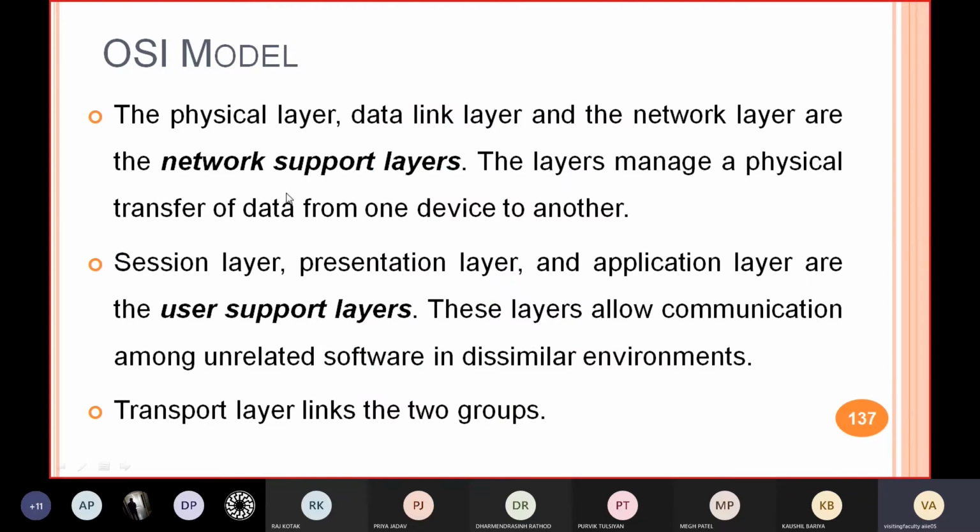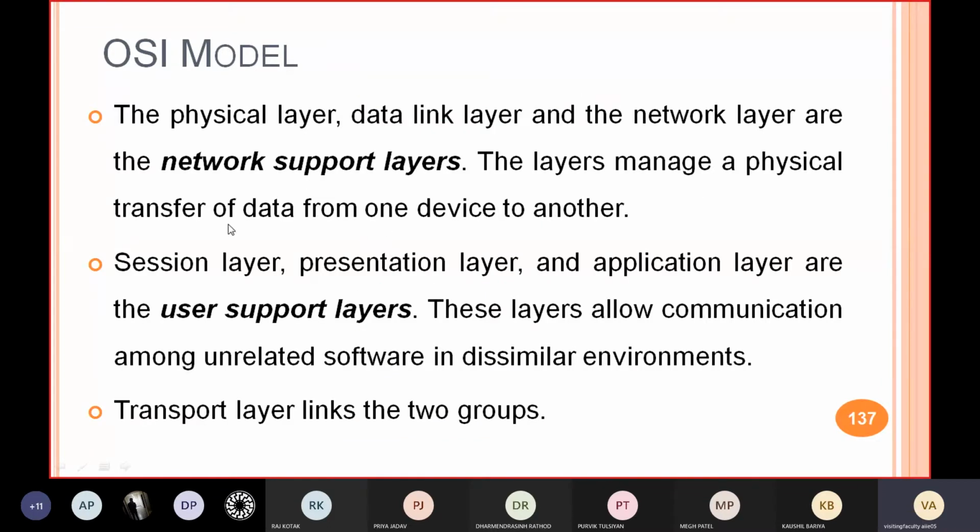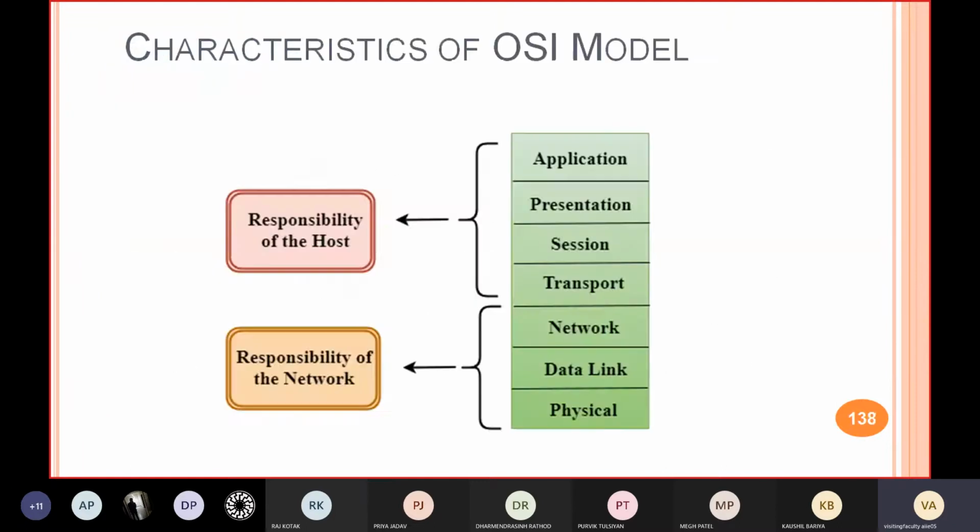So the network support layers, which are at the bottom, manage the physical transfer of data from one device to another. And the user support layers allow communication among unrelated software in a dissimilar environment. So they have to deal with the users, and user end means you have some application or some software. So we can also say that the upper 4 layers have the responsibility of the host. Host means users. And the lower 3 layers have the responsibility of the network.